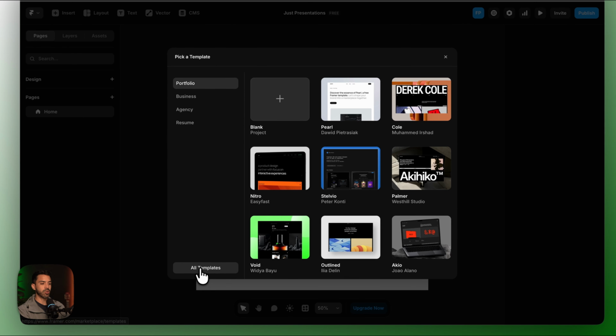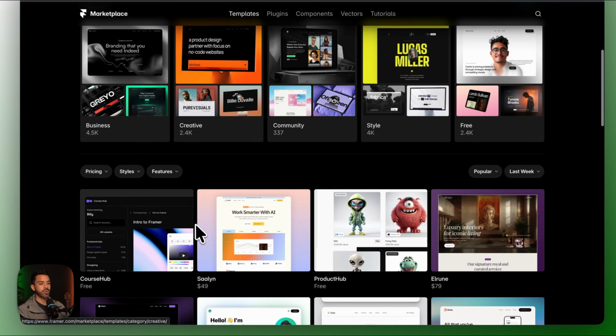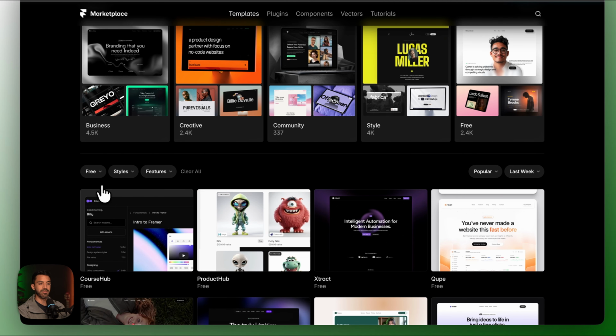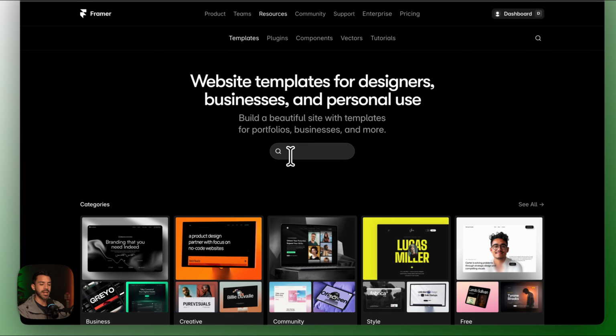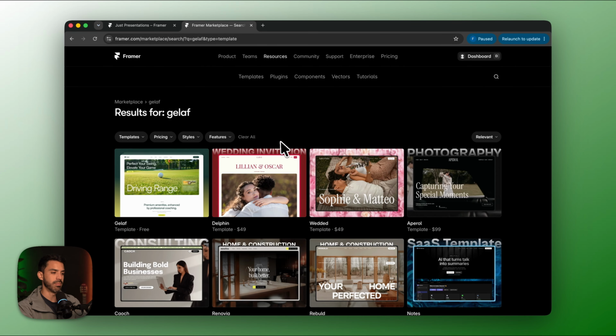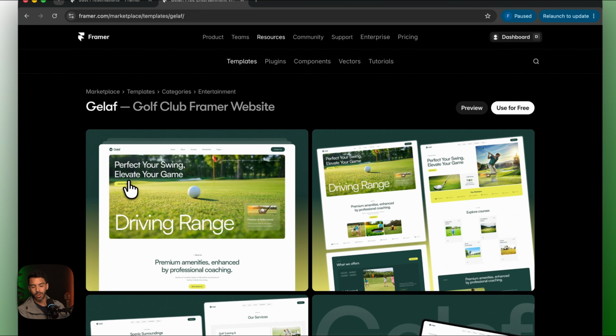Here, we're gonna click on all templates. And then you can click on pricing and free if you like to filter out by free. Free ones are equally nice looking as paid ones. The one we're using today is called Gillette, if you want to use the same. Here it is. Yes, it was a golfing template.